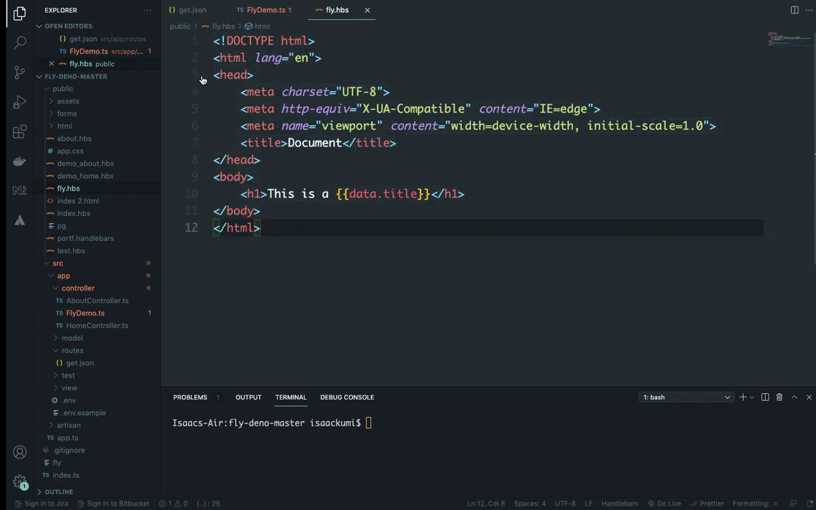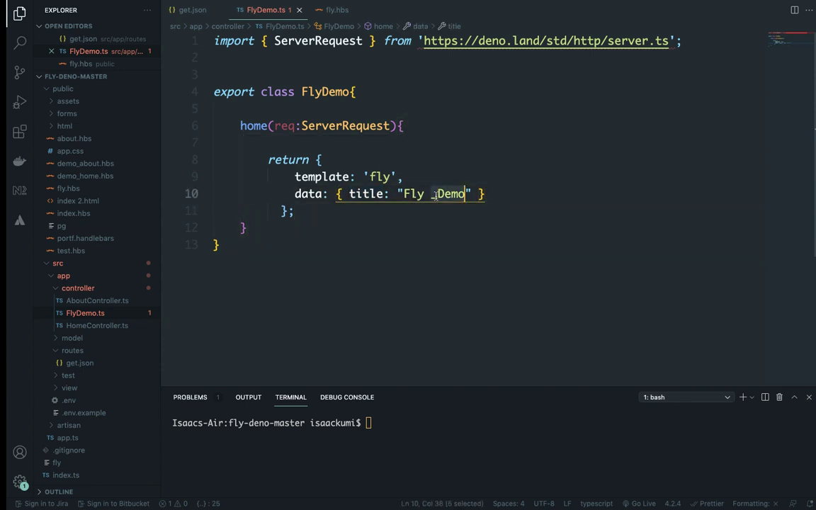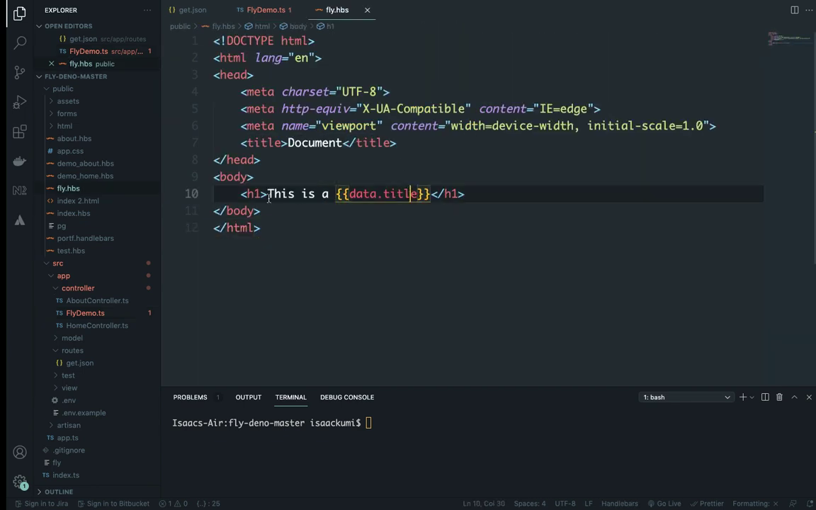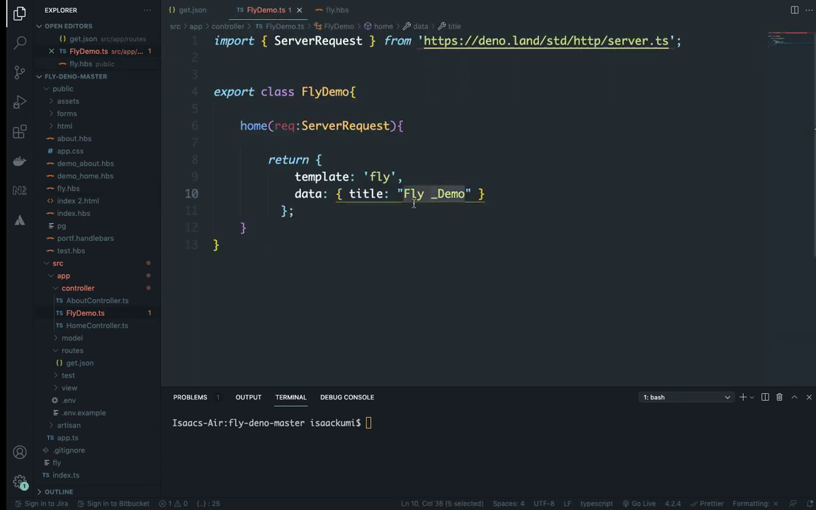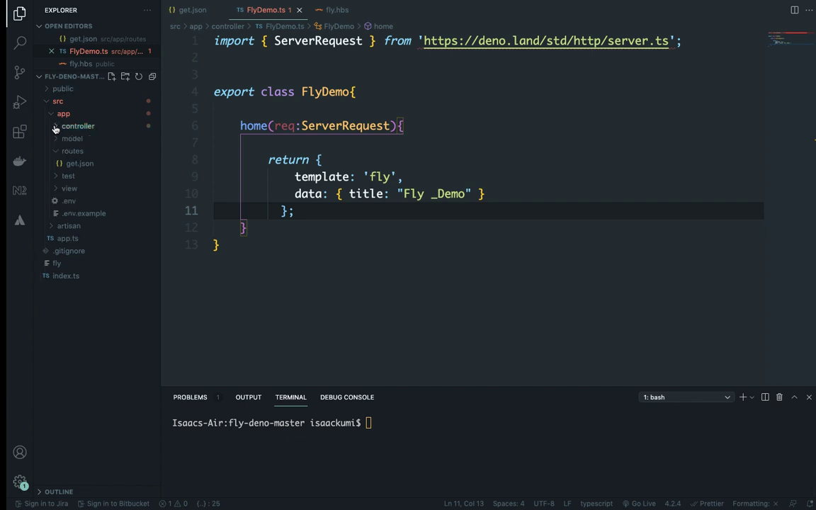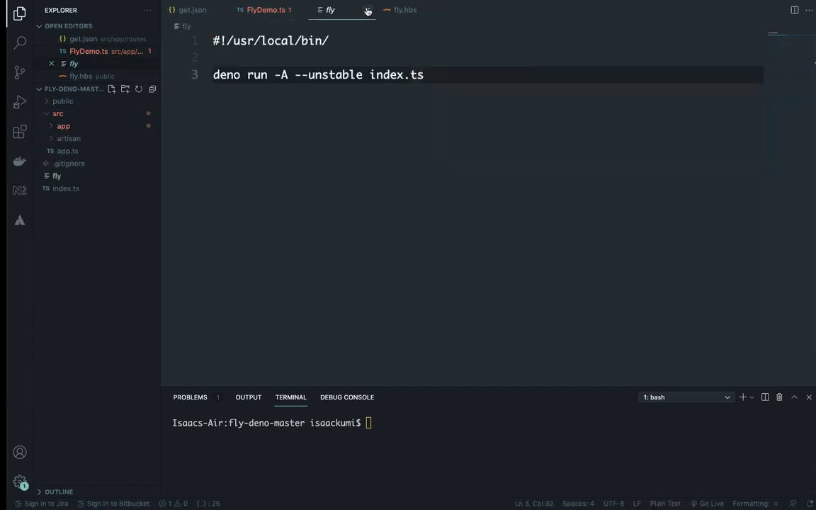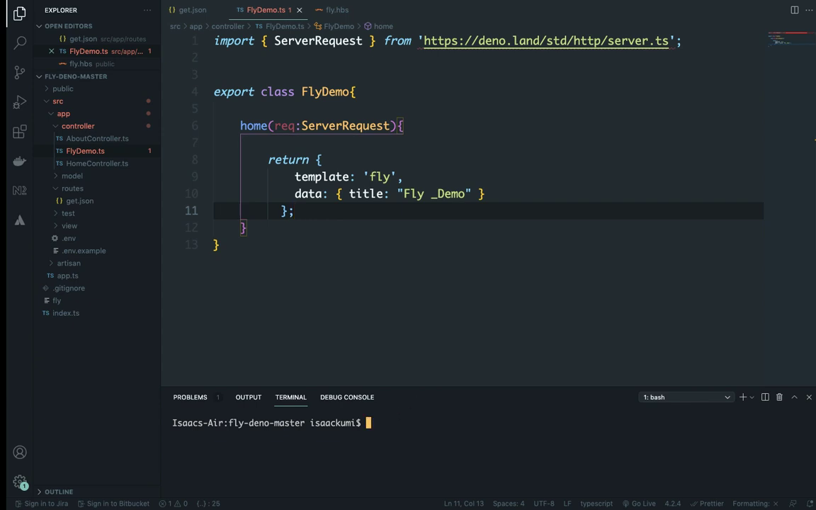So when I run the app, I should see this data being injected into this one. So it's going to be, this is a fly_demo. So let's run the app. Now to run the app, like I said, I have a command line utility for running the application. So fly is there. So you just run the application with sh fly and hit enter. Now the application is running on port 8000.